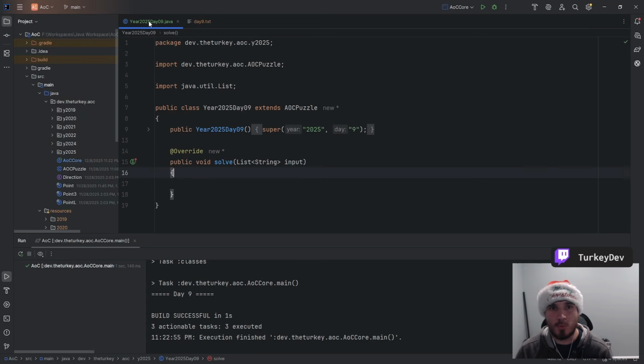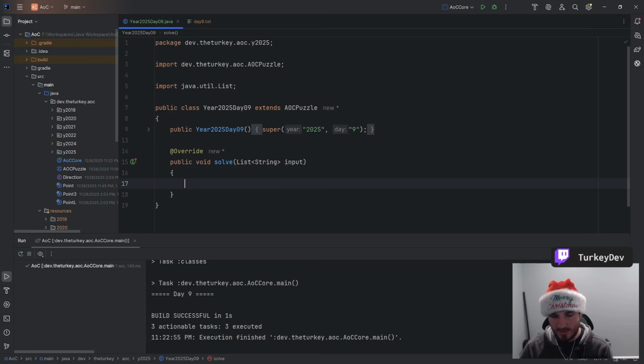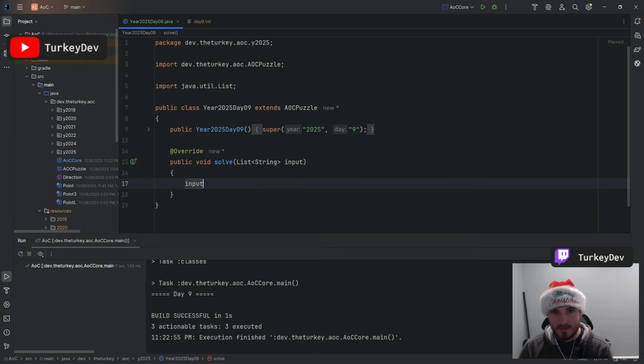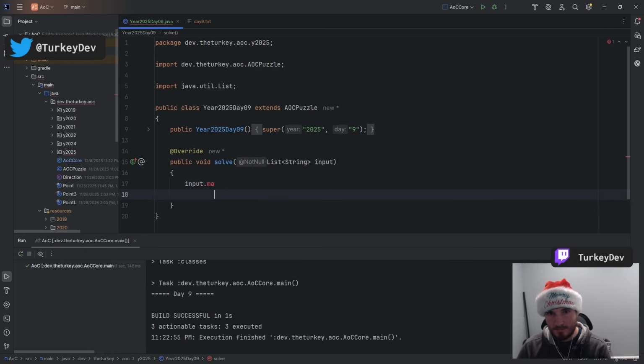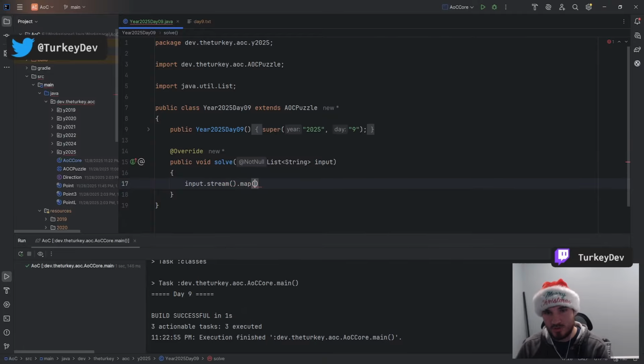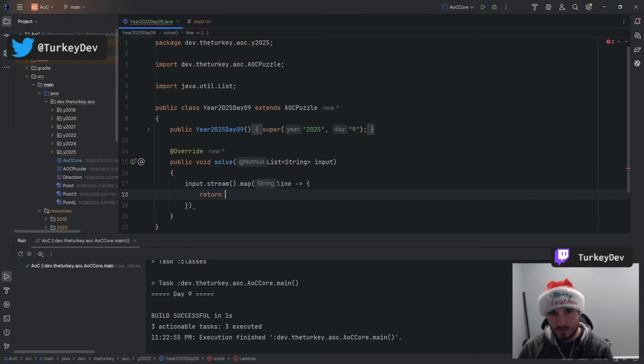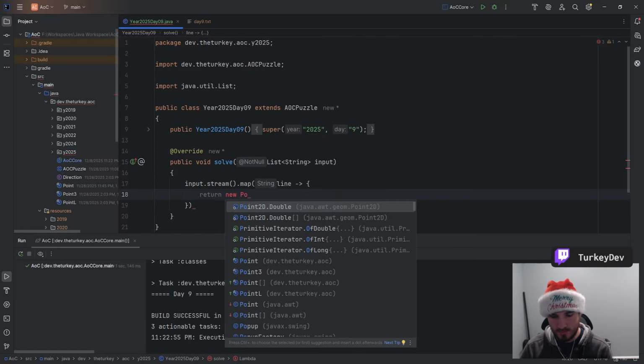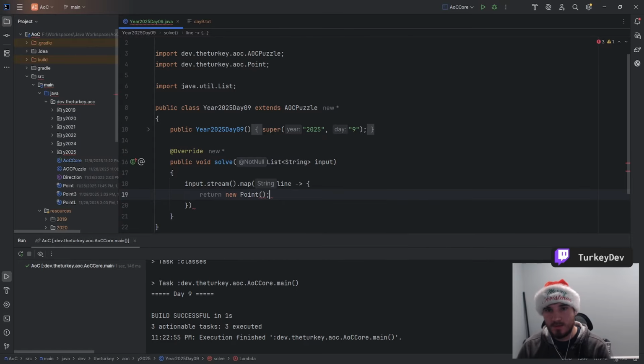It's easy because they're just going to be all points, so we can just do a list. Actually, let's get fancy today. Input, we're going to map this. We're going to do some functional Java here. And the line is going to return a new point. Is it? It's just point. Okay, anyways.